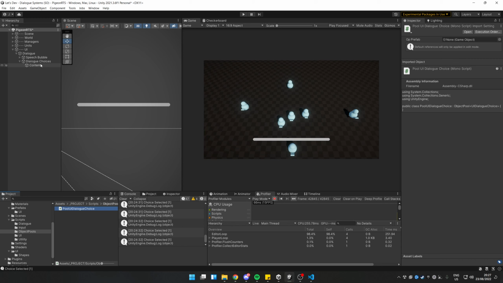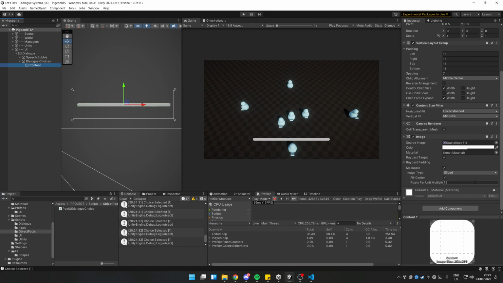What's nice with this object pool is that it will return the exact type that you need it to be as well. So we're not going to make it a singleton. It's just going to be directly referenced. And the prefab we want to use is UI dialog choice.